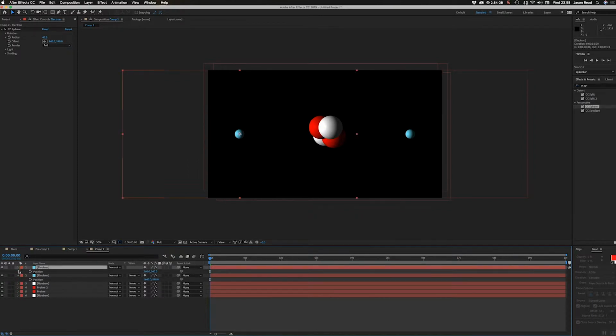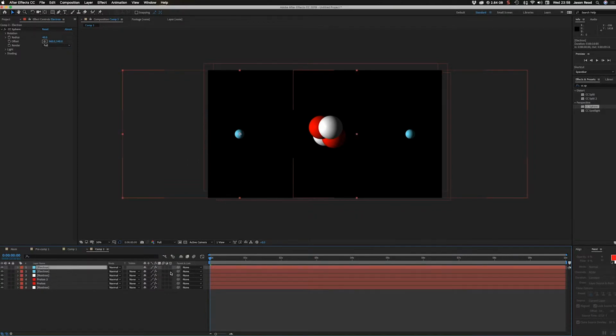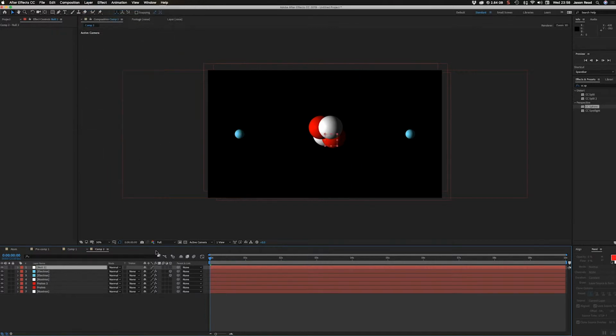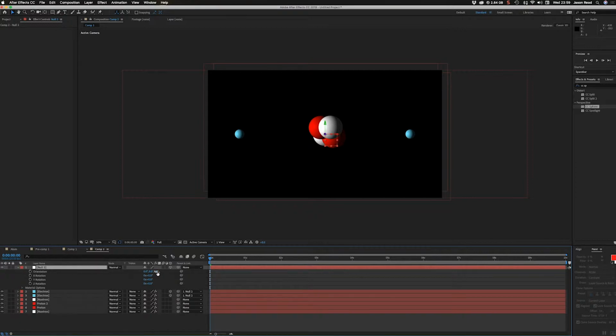So I'm going to make both of these 3D. And I'm going to do a new null object. Okay, and parent both of these to my null object. Okay, I'm going to hit rotation of the null, make the null 3D as well. So I might just offset it by a small angle, let's say 10. Okay, offset it by 10, like that.